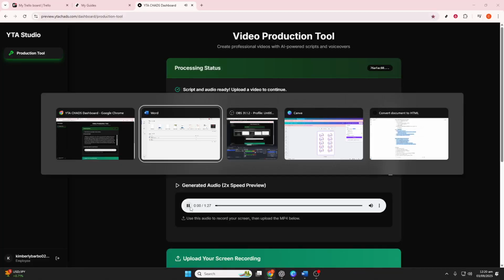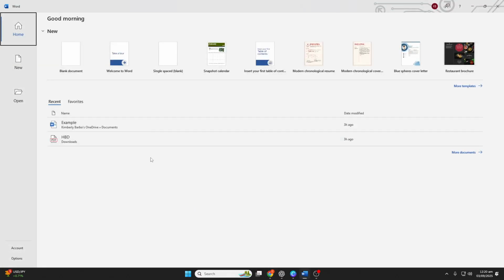In today's video, I'm going to teach you how to make a document file into HTML, providing a complete guide for you to follow along.